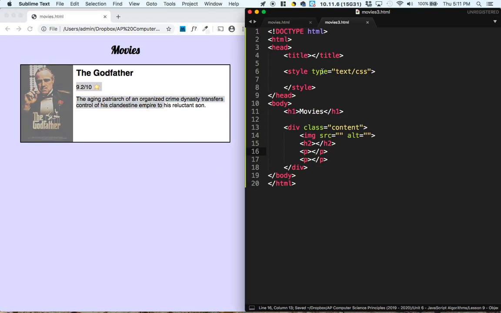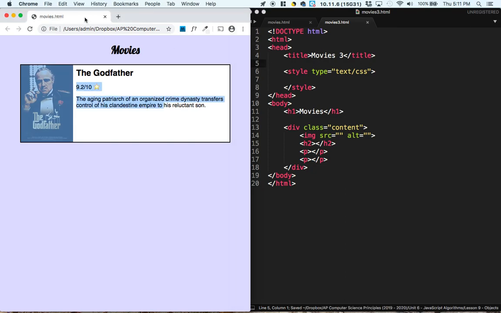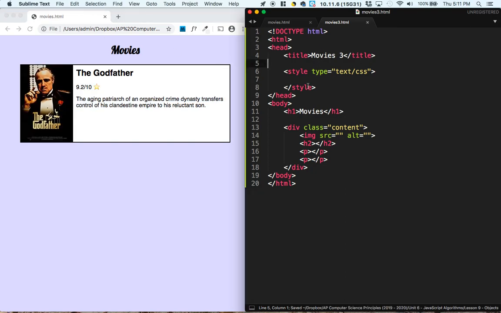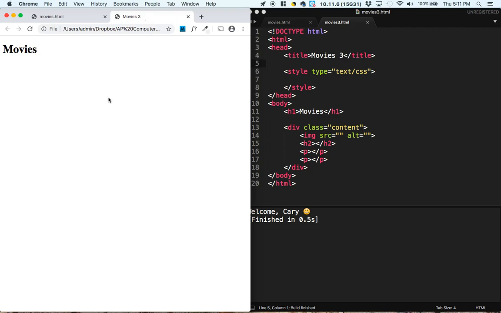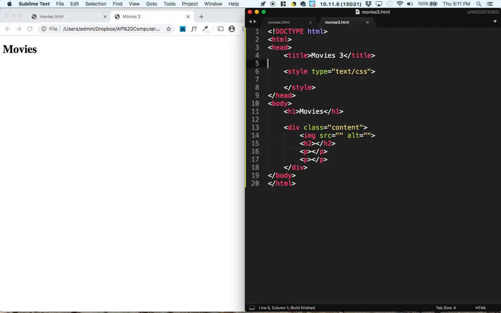All right, so I'm going to title this HTML document Movies 3, because for me it's the third version of this. That way you can see that sometimes we'll be looking at the complete one as a reference, and sometimes we'll be looking at our new one, Movies 3. If you load your page, this is what it should look like.